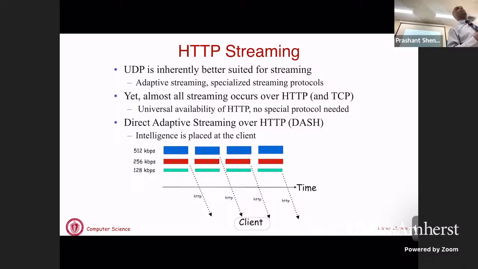You have to do buffering. You have to change the video quality on the fly. Play all of these tricks to get a good quality experience. So this is HTTP streaming. The term that you will hear is DASH streaming, which is Dynamic Adaptive Streaming over HTTP. That's the protocol that you see today. This is what every streaming service actually uses to deliver content over the network. So I think that is the last slide.